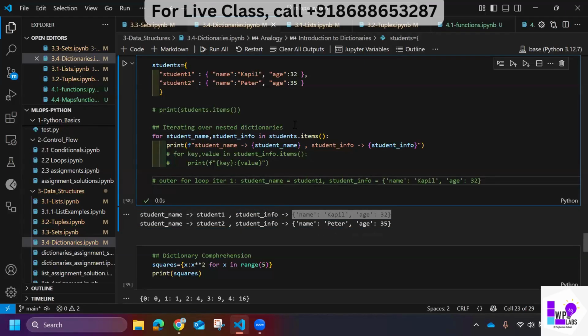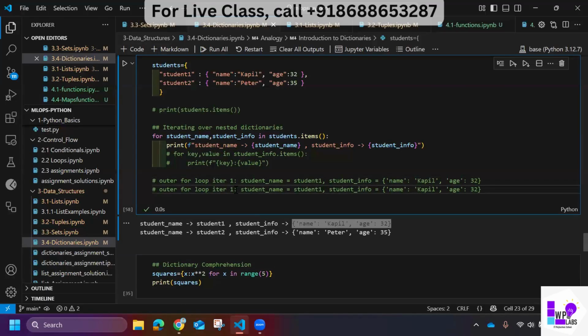Okay, in the second iteration, what will happen? This particular variable in the outer loop, I'm talking about the outer loop. In iteration 2, what will happen? This will have student 2 and the values of student 2.